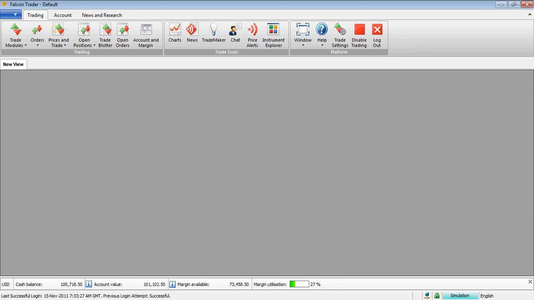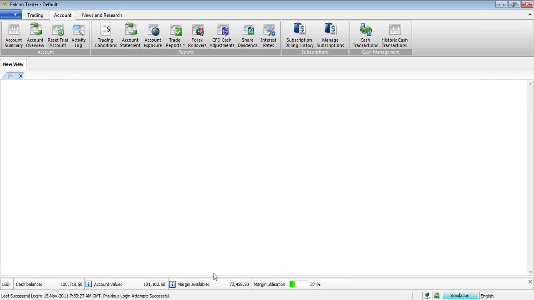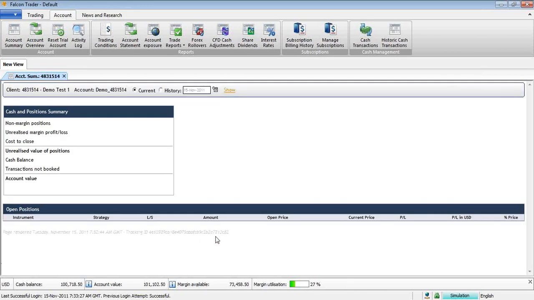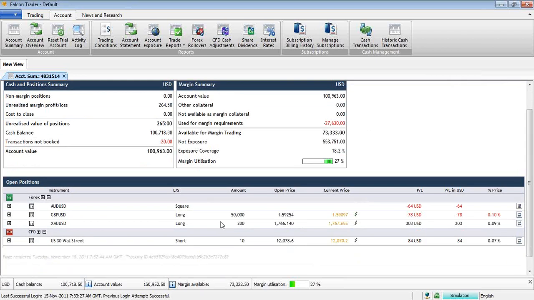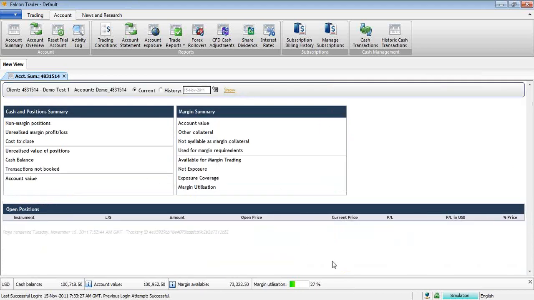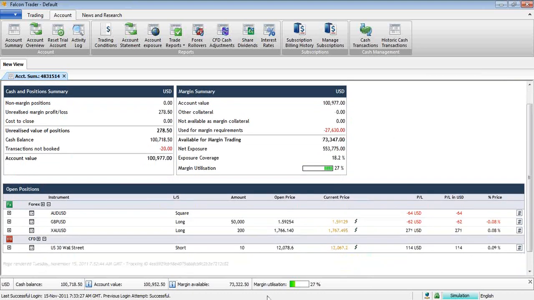If I now bring in my account summary, you can see that it will mirror the account toolbar at the bottom. Okay, so we'll load that up. Okay, and we can see that it's all mirroring quite nicely. I'll just hit the refresh button. There we go, and we can see that the two are pretty much in line with each other.